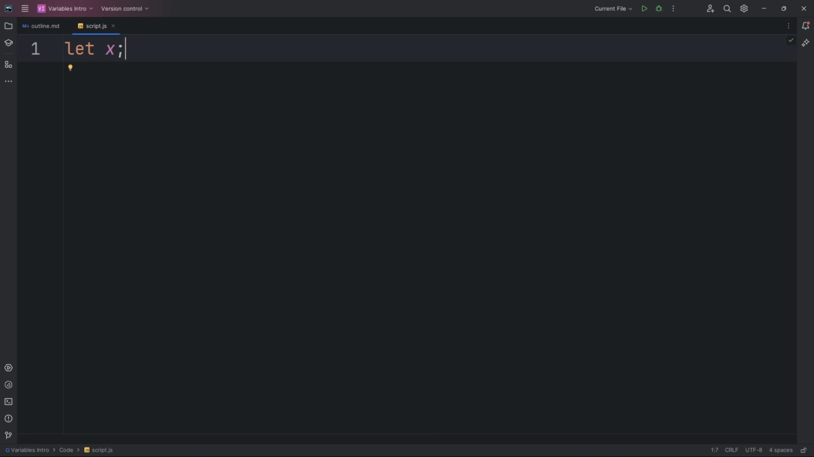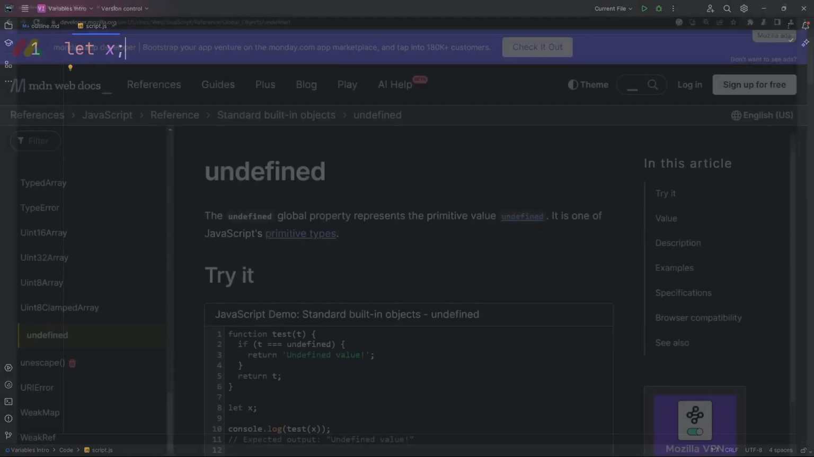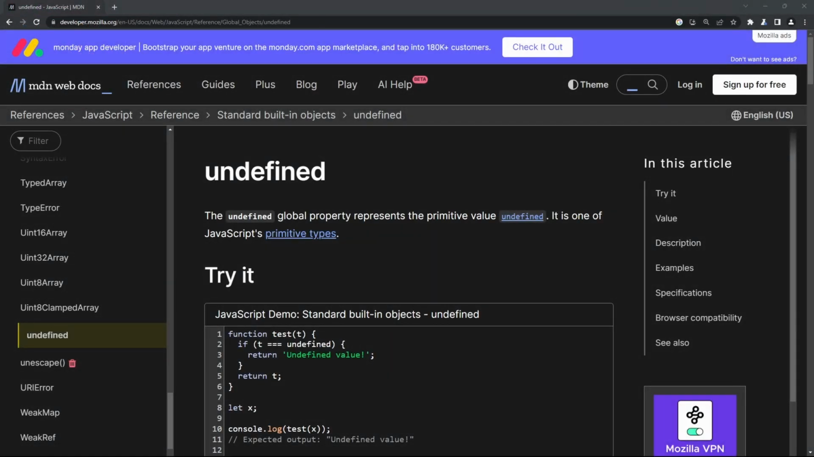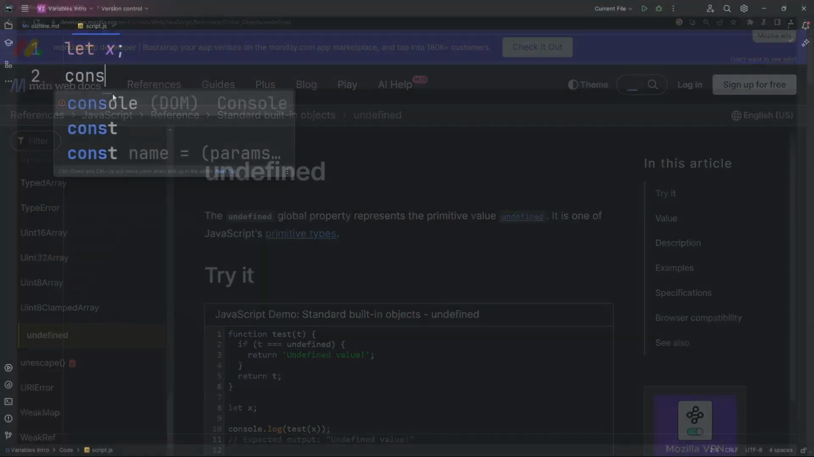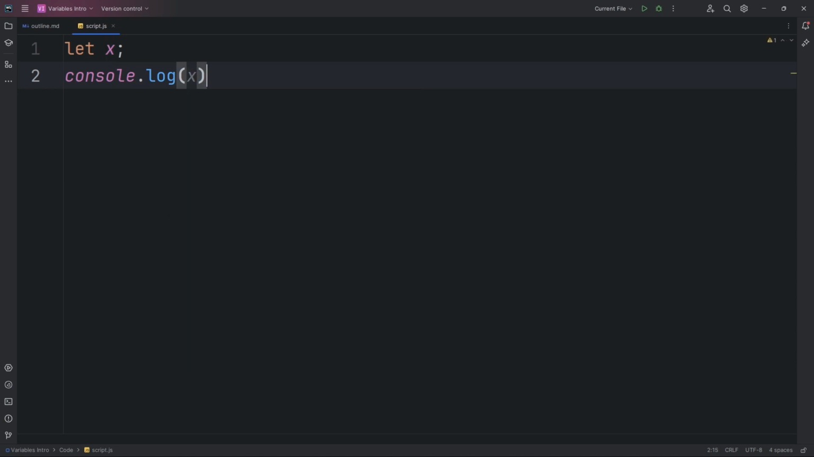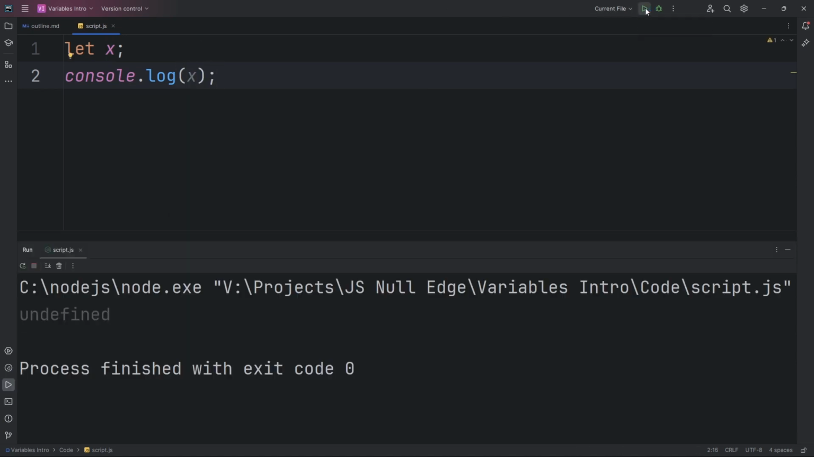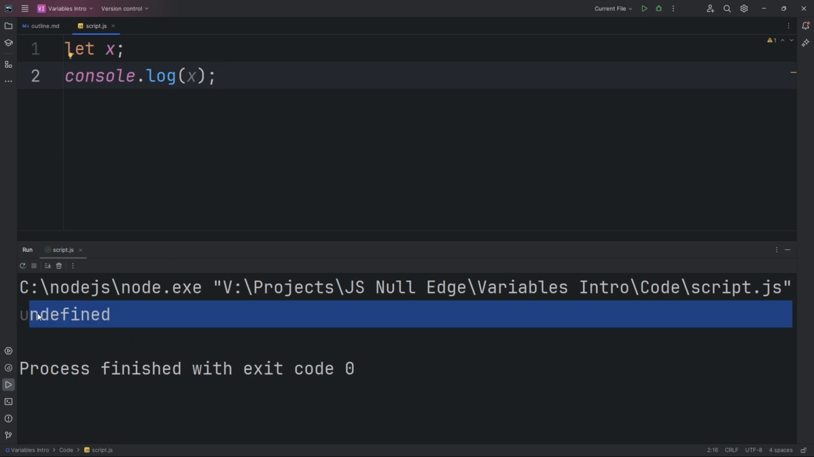X has not been given a value yet, but it already has a default value of undefined. Note that I'm not using undefined as a regular English word to describe the value of x. Undefined is a special JavaScript value that is given to variables when they are created but are not assigned any value. We can actually display this value with a console log, as we did in the Hello World example. This outputs undefined to the console, which is the actual value of x.